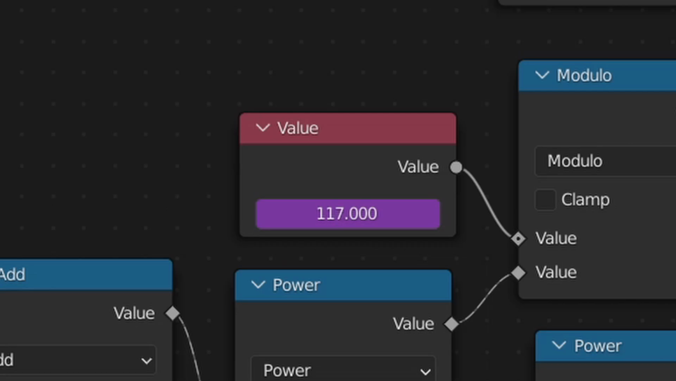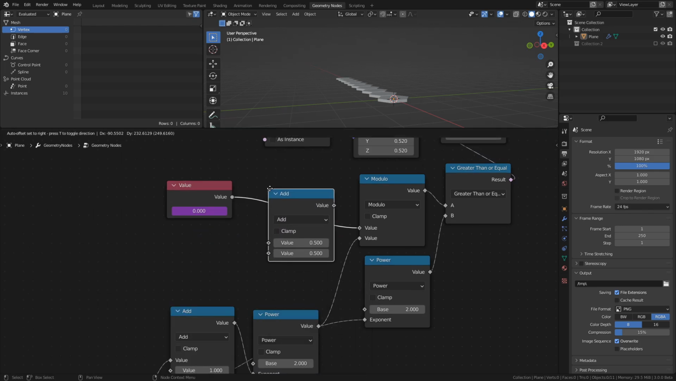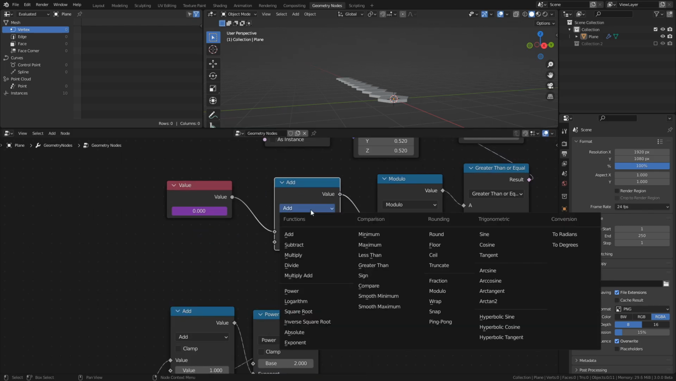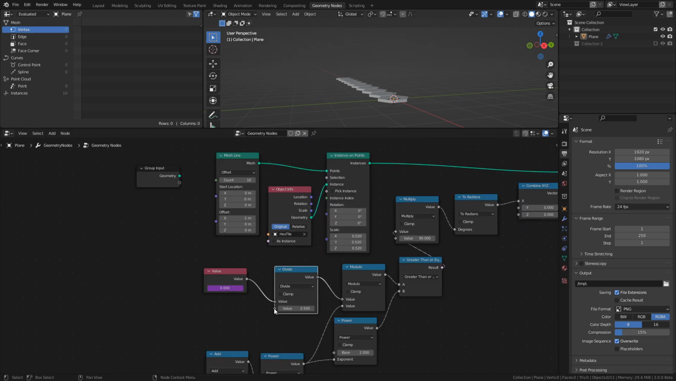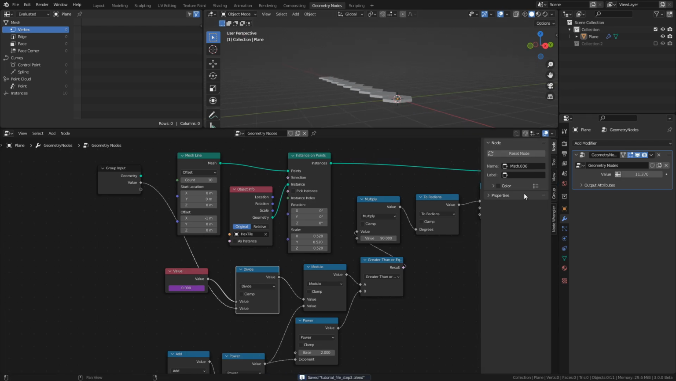A nice and easy way to modify the speed is by dividing the value we get from the value node with some other number. So add a math node set to divide, and plug the value node into the top socket. Then drag the bottom socket over here to the group input. This allows us to change the speed directly out here in the modifiers tab. Press N to open the property sidebar, and in the group tab rename the value input to speed.